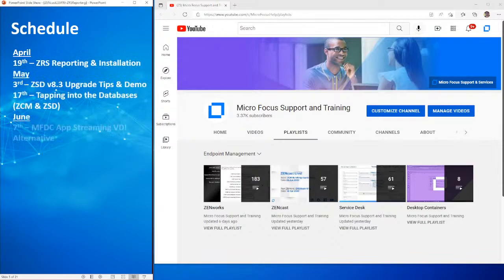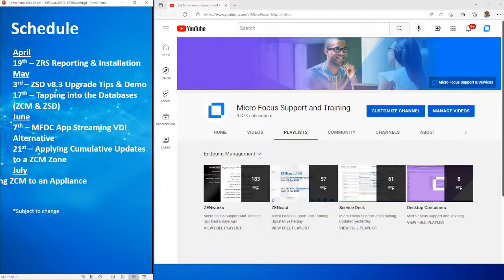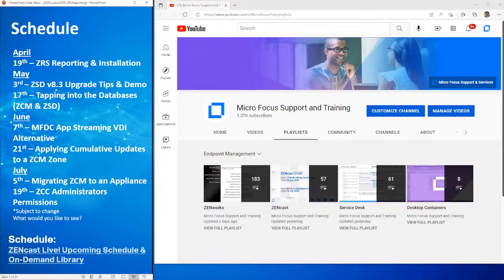Today's schedule, we're doing ZRS reporting and installation as well as configuration. I've adjusted this a little bit because we've had some requests, so we appreciate your involvement in this. We're going to be doing the upgrade to 8.3, tapping into databases, and app streaming as a VDI alternative. Another one is applying the ZCM cumulative updates to your ZCM zone.